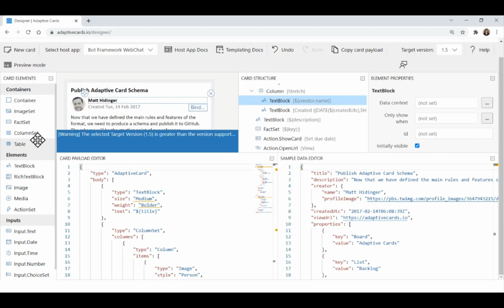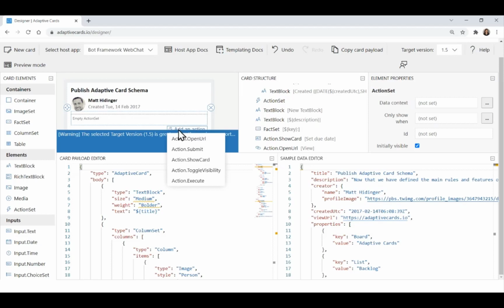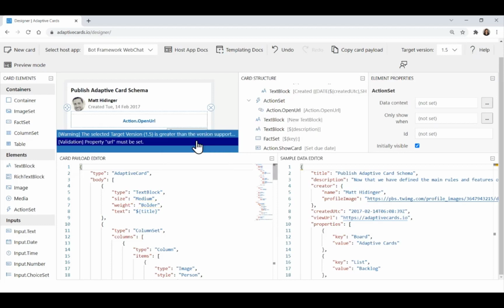On the left-hand side, I can drag and drop elements to customize the card. So in here, you can see I've got containers. So I might want to add a table or an image set. I have elements. So if I want to add another text block, or I want to add an action, I can go ahead and add an action in here. And you can see when I click to add an action, I could choose submit, which will allow a user to submit information, open URL, which will open a link to another website, and you can choose what that website is. So I can totally customize my card, and I can do it in here.